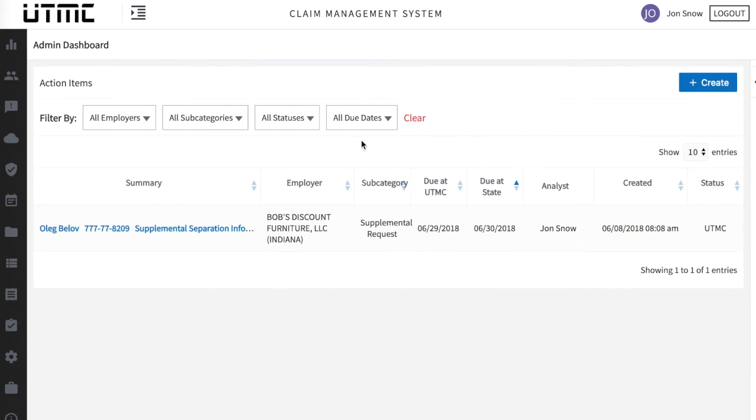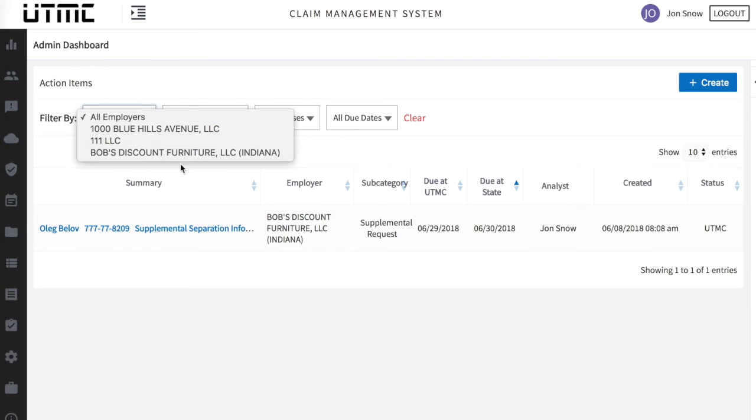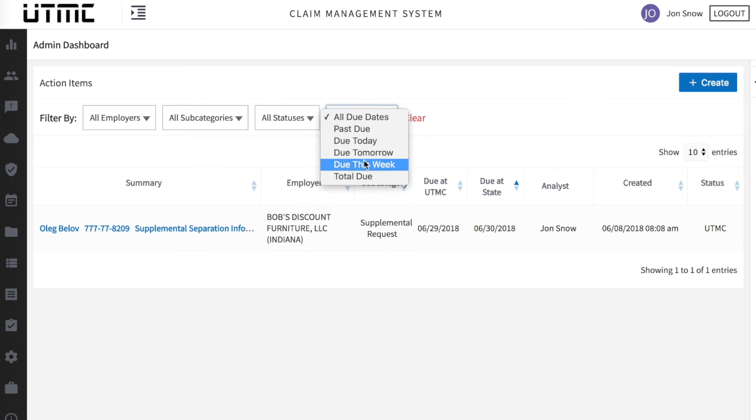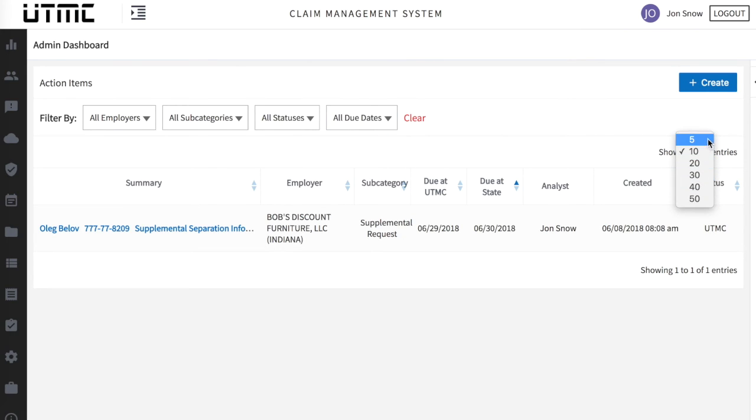On the admin dashboard page we have all of the action items. Each action item can have a summary, employer, subcategory, due dates, analyst, created dates, and status. You can use these tabs above to filter this data, making it easier to sort and search for action items quickly. Here we can also choose the number of entries we see per page, whether it is sorted or unsorted.